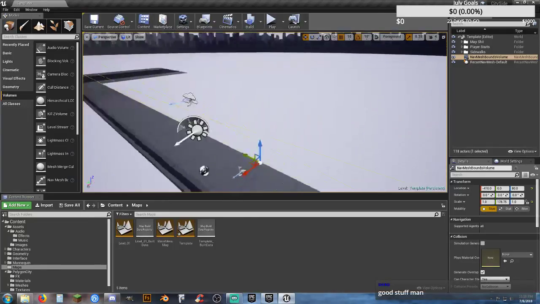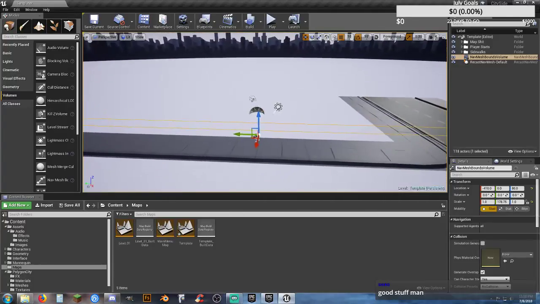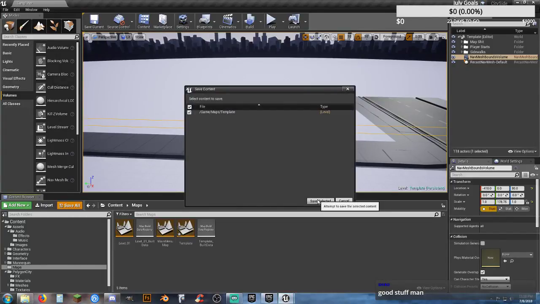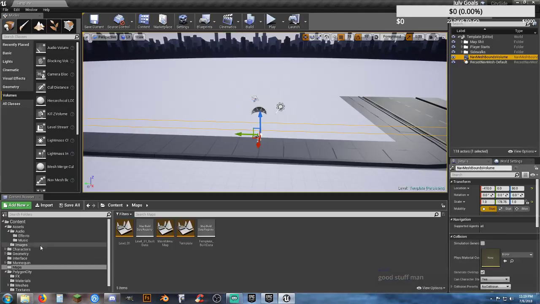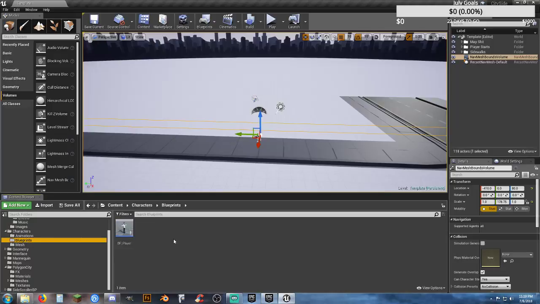Now let's make some NPCs. We want them to only walk in that area right there and not be in our darn way, because we don't like these pesky NPCs. So I'm going to do save all. And now, let's go to our characters folder and blueprints.